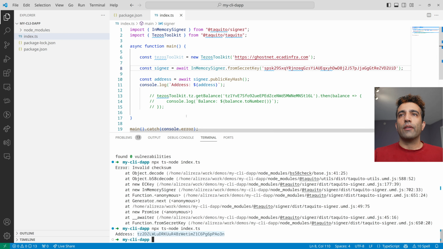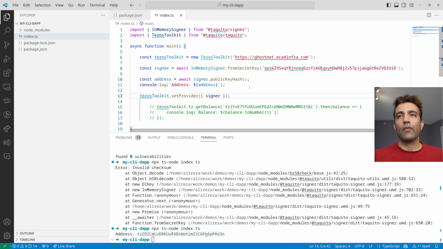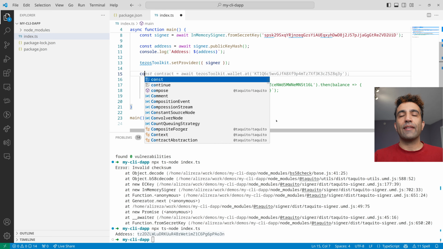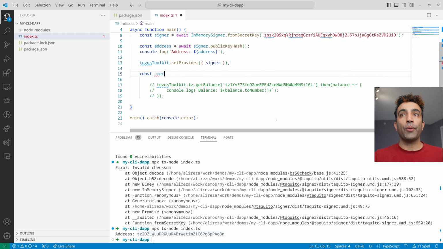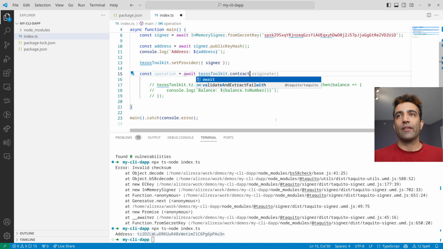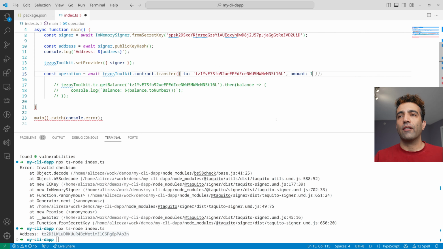The next step would be to set the signer of our Tezos toolkit to this signer. And now this instance of the Tezos toolkit can send operations to the blockchain. Operations that originate from, that are sent from this address. And we are going to just do a simple transfer to another address. Again, this address is suggested by Copilot. And we are going to send 100 mutez.